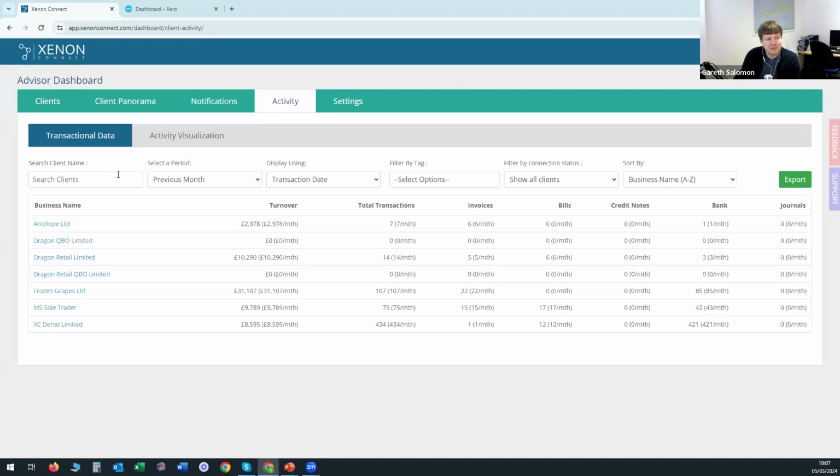You can specify which period you want to search for those transaction numbers. It's previous month by default, but obviously you could change that to current financial year, previous financial year, custom date range, or current month. And then instantly you'll see that data changes and gets updated. It gives you the total value in that period that you selected up here, as well as the monthly average, which is really handy for pricing purposes, obviously, because that's often what we go off, a monthly average.